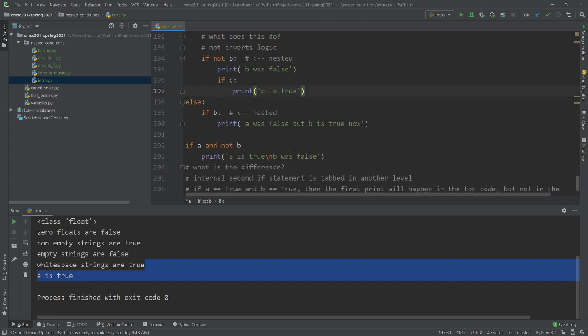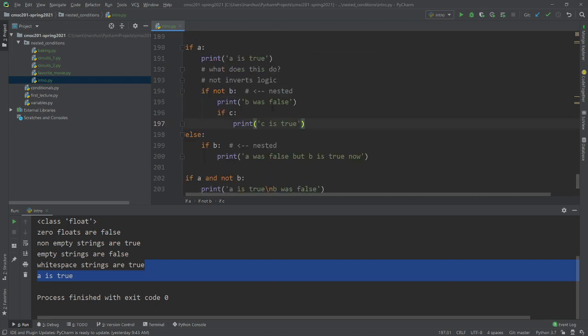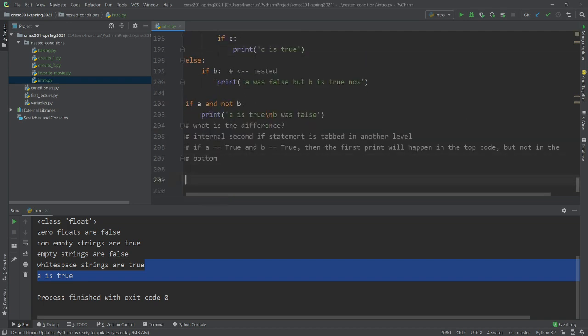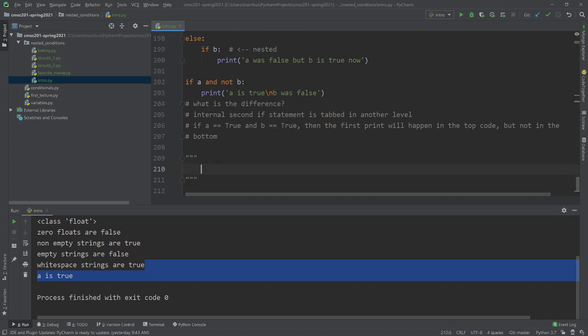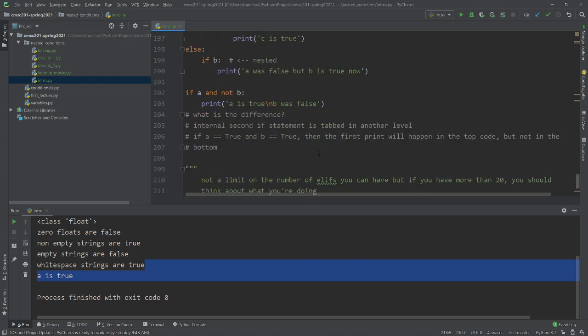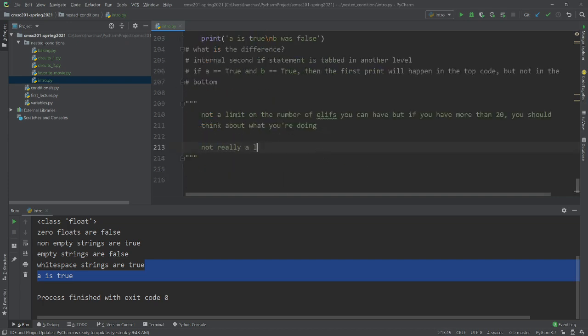And so a number of people ask, is there some limit on the number of, for instance, elifs that you can have? And the answer is there is not a limit on the number of elifs you can have. But if you have more than, say, 50, 50 is a huge number. Say, if you have more than 20, you should think about what you're doing. And a similar thing for nesting of statements. There's also not really a limit on nesting.